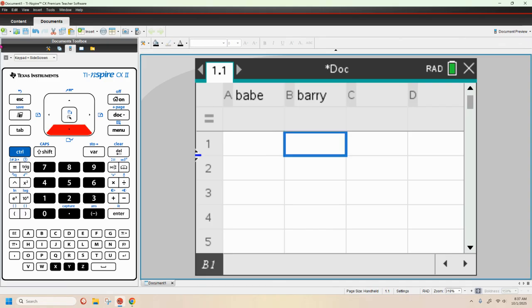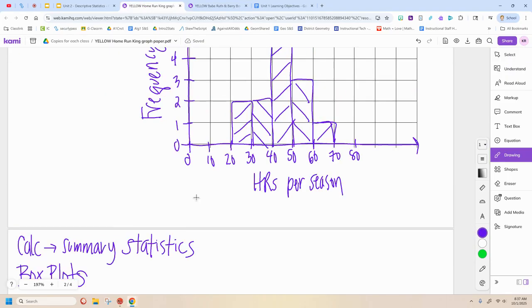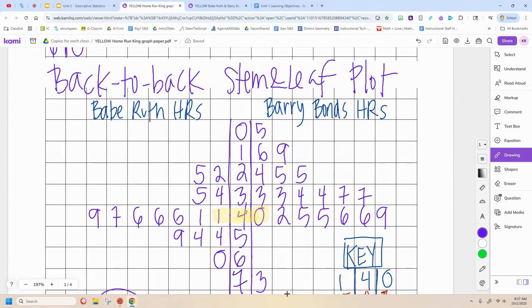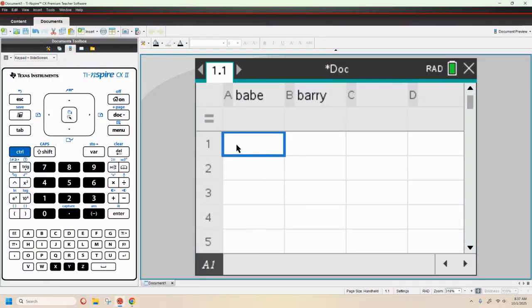Okay, so now no matter how the data is organized on your paper, data always goes straight down. It does not need to be organized. But if I was looking back at that stem and leaf plot, I wouldn't type in multiple rows of data, right? All of Barry's data goes in one list straight down. All of Babe's data goes in one list straight down. So I'm looking at this piece of paper, and I'm going to go ahead and just type in Babe Ruth's data under the name Babe and just put those in. So like 54, enter, and then just keep going.